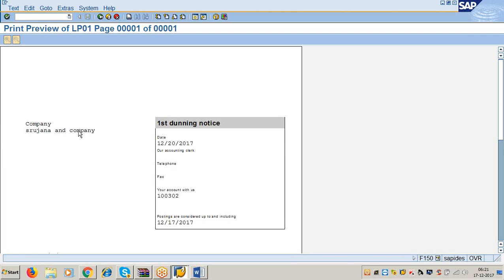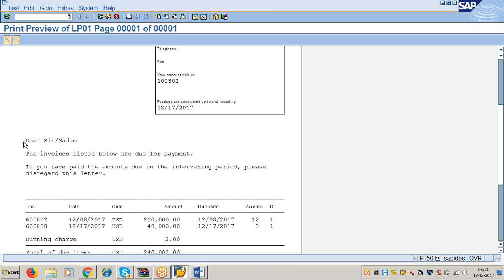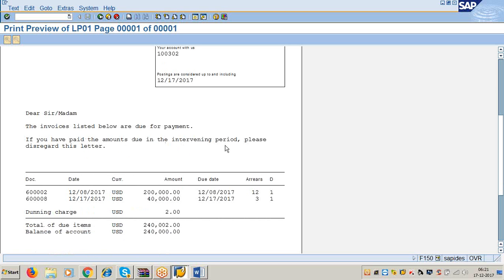The company Sujina and Company. Date December 20th, 2017. Our accounting clerk, telephone number, fax number, etc. Now, dear sir, madam, the invoices listed below are due for payment. If you have paid the amounts due in the intervening period, please disregard this letter. See, there are two invoices due for this customer. First invoice number is 6 lakhs 2. Date is December 8th posting. Currency USD. Amount is 2 lakhs. Due date 8th December 2017.